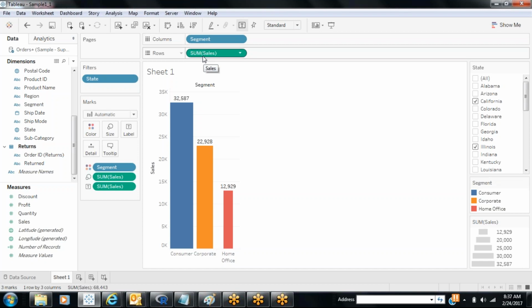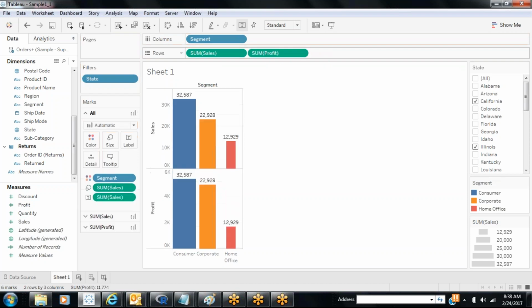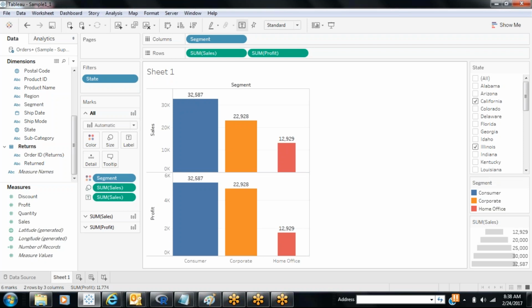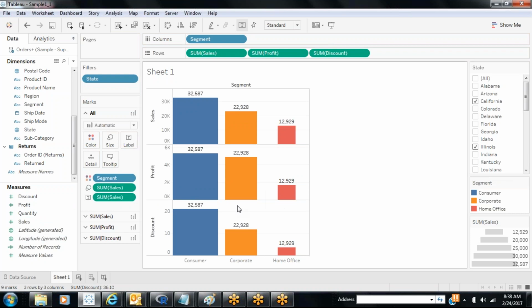So what will happen? You will be thinking, what will happen if I place another measure in these shelves? Then your axis will be split into two. For example, if I place this profit here, your axis will be split. If your requirement is like this, you can place it like this. Right? Now another, the discount, I wanted to place it here. So you place it, and it will split.